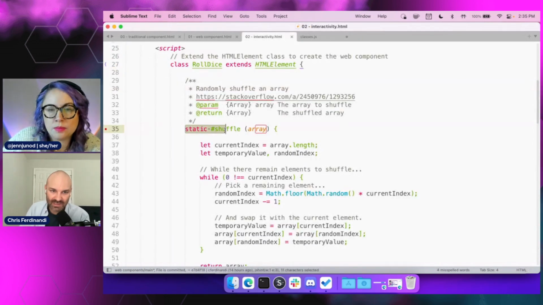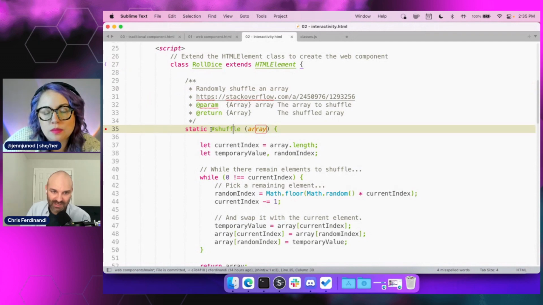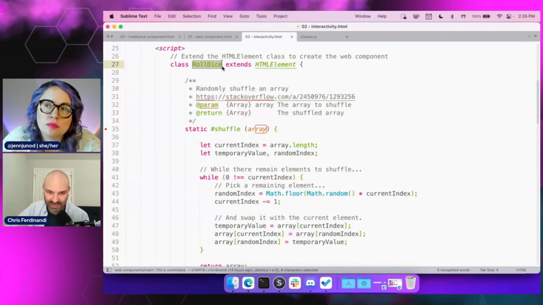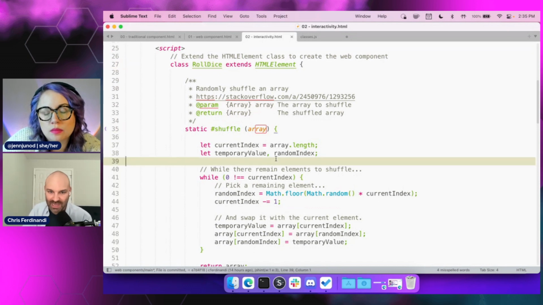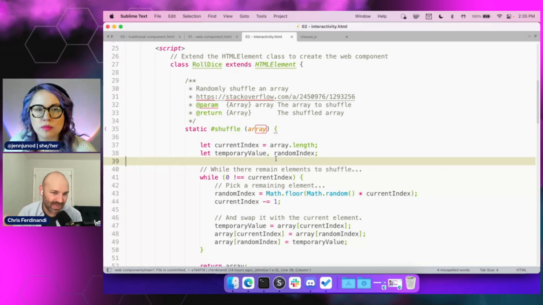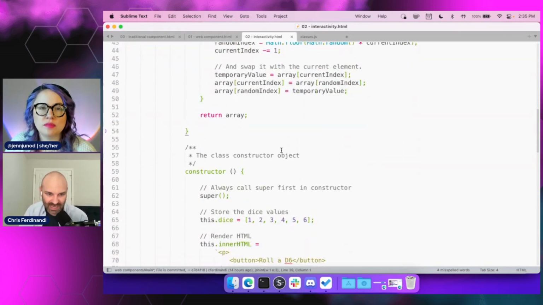In JavaScript classes, static methods work the same way. So I'm now assigning this hash shuffle method to roll dice instead of to my specific custom element or instance. And the reason I'm using the hash before it is that it makes it a private function that can only be accessed inside the class, which means you can't call it anywhere else. There's no real reason to do that here other than, I don't know, not wanting people to potentially overwrite it or mess with it in any way. So it's just a private method. It's only used inside this class, and that's it.